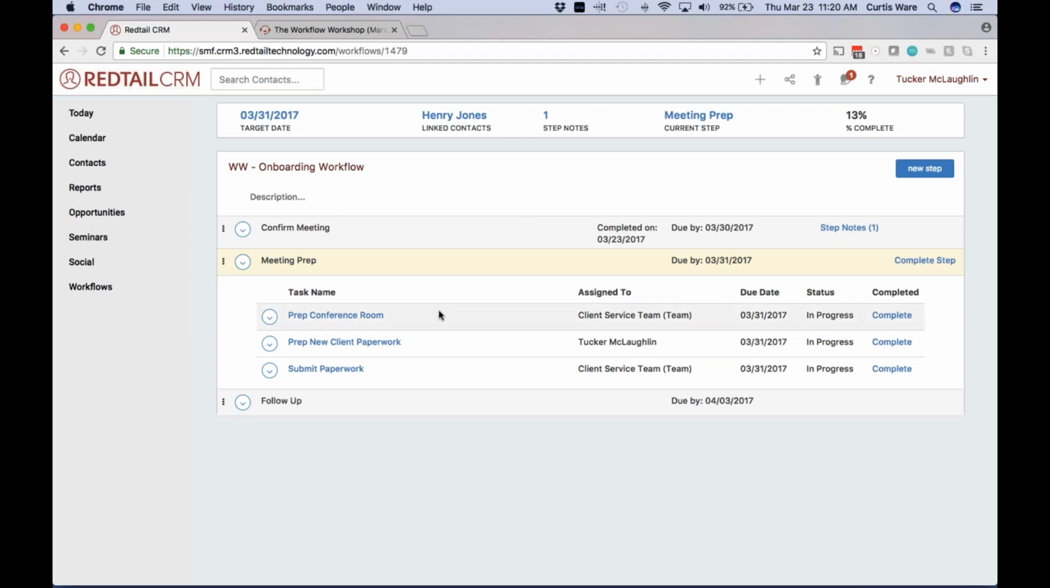But over here, you see I have to prep the conference room. And the descriptions, I also want to point out, you can hover over the task, and the description of that task will pop up. And you'll notice, again, because of the target date and all the information we put in the template, this whole step is not due until the 31st. So all the tasks are also due on the 31st because that's actually the same day as the meeting itself.